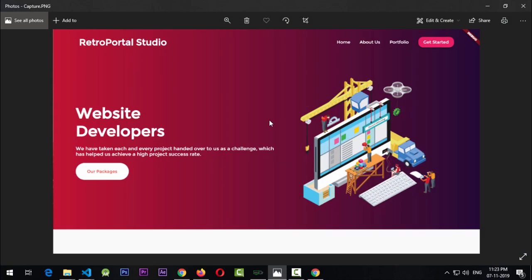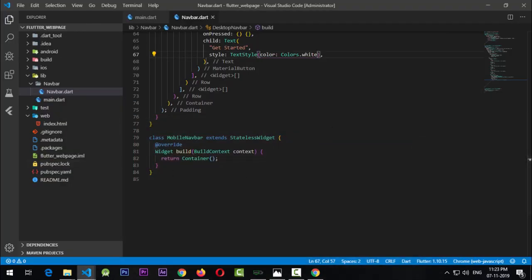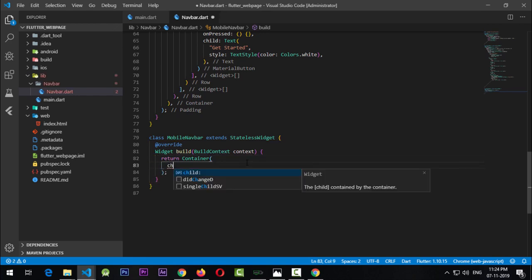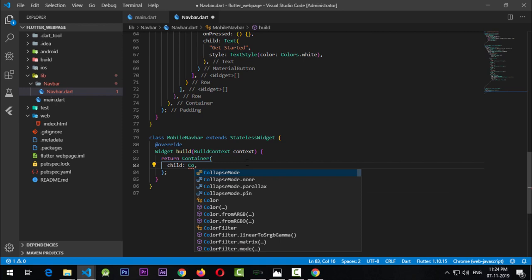As you can see right now, for the desktop navbar, we have the elements laid out in a horizontal row. But obviously, when we shrink the screen, we don't really have the area to display this type of horizontal row. So what we'll do is shift the elements below the title. For that we're going to use a column. So when I come to this mobile navbar, in the container itself, I'm going to add a child, and for the child I'll add a column.